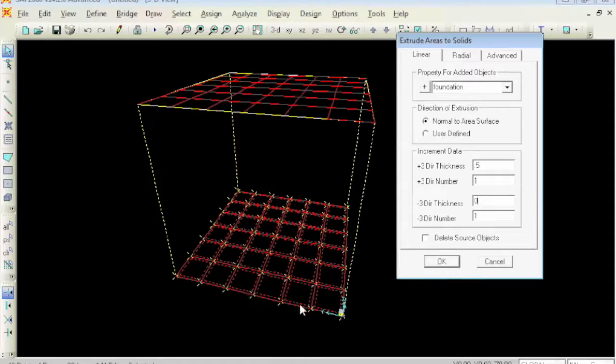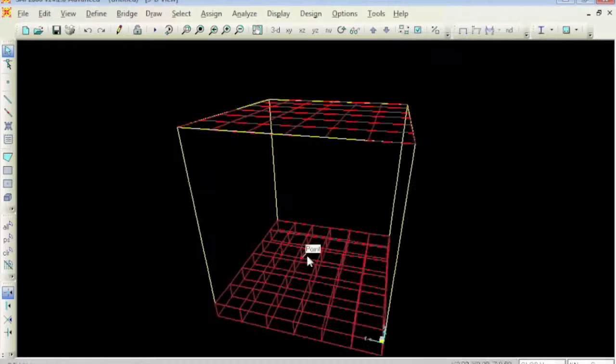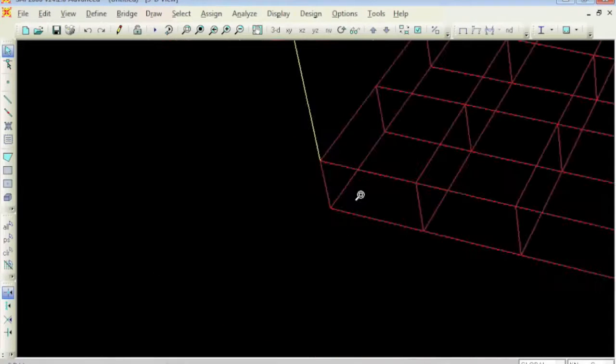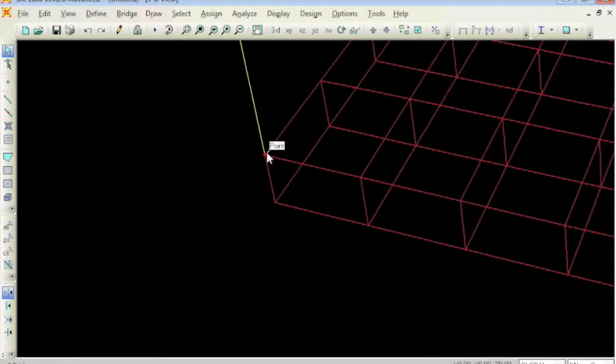Now this might have confused you a little bit, but hopefully as I click OK, you're going to see exactly what I mean. As you can see here, let me just zoom in. This is the point where my foundation is 0. If you have a look here, my Z is 0, and this is where my Z is minus 0.5. So the plus direction in the conversion from an area to a solid actually assumes the minus direction to be the positive.